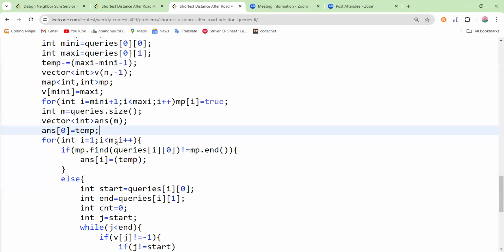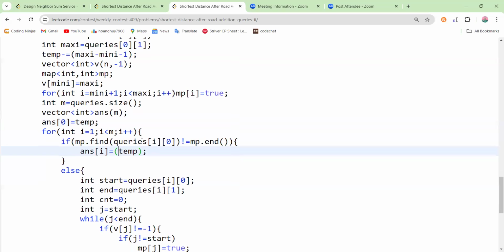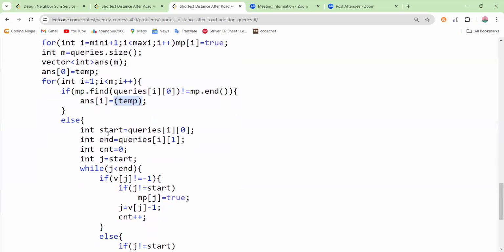Now for every query, we will see how much distance we can reduce. That is something that we will check. So we went to each and every query. Now, if mp.find queries of i of 0 is not equals to mp.end, that is our starting node is of no use to us. So we know that this particular query or this particular edge will not help us to reduce the shortest distance, and hence the answer will remain the same. So we just kept answer of i as temp. If this is not the case, we initialized our start with the start node and end with queries of i of 1 and initialized our count to 0.